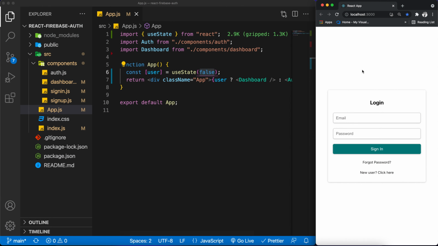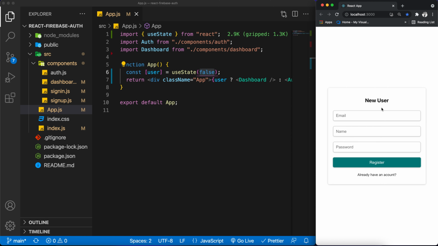In order to get started, I have a pretty basic authentication form here. We can see that we have a login form with the email and password fields and also a sign in button. We also have this forgot password link, which on clicking will send a password reset link to the registered user's email. And here we also have this new user. So if we click on that, we are redirected to this registration component, or we can say the registration form. And here also, in addition to the email and password fields, we have a name field for the user. And this already have an account does the same.